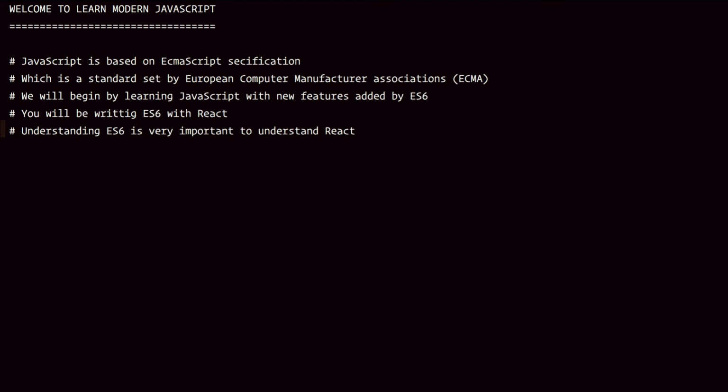So what is changed in ES6? Quite a lot. It has made JavaScript a much better language to work with. We will begin by learning the new features added by ES6 as well as comparing them to the old ways of doing things so that we know the difference and get an in-depth understanding of JavaScript.